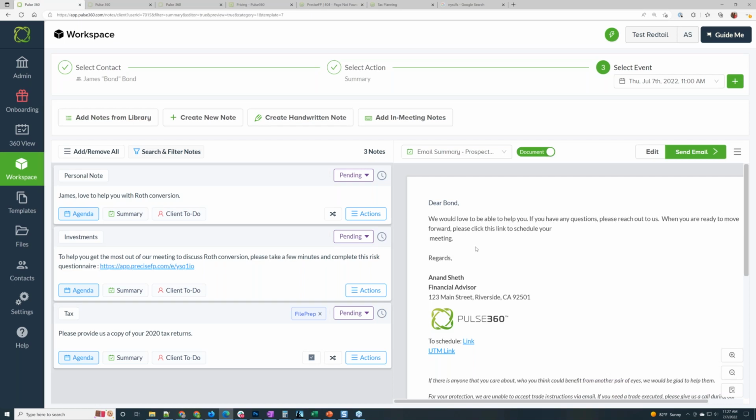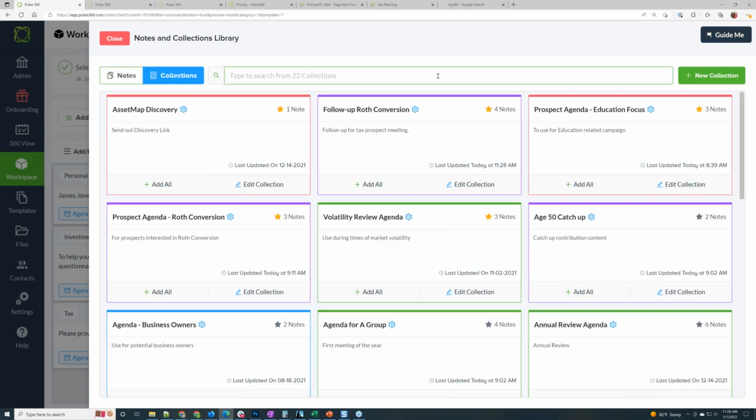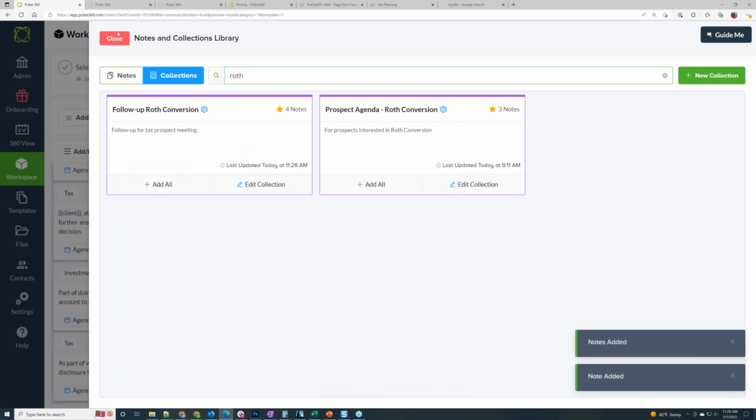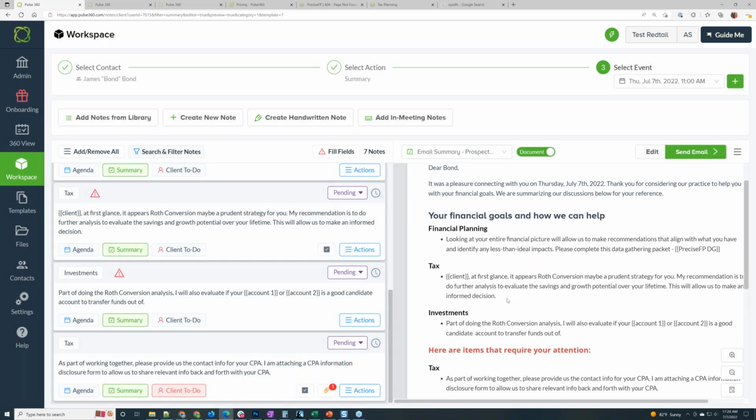So I'm going to go ahead and actually add a collection in here that you fill out just a few pieces of information, and it makes it super personalized, and you can send it off in less than 2 minutes. So let me show you this. I'm going to come back to the library right here, go to my collections, and look for Roth conversion because that's what I want to do. I have a collection that I had previously prepared about follow-up anytime somebody is interested in a Roth conversion. So let's go ahead and add that. And now when I close this out, you can see how this email now has populated.